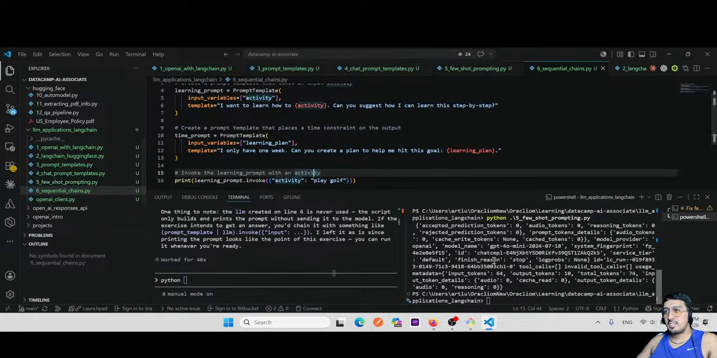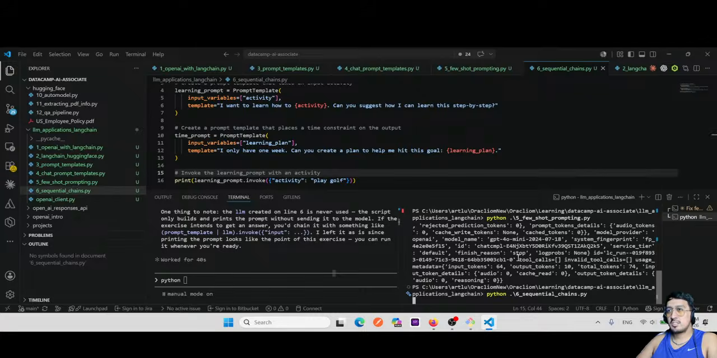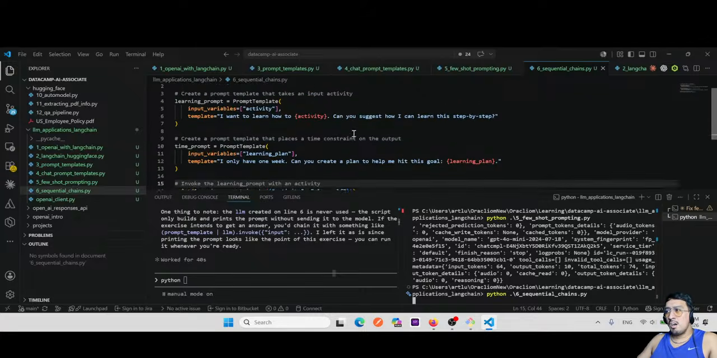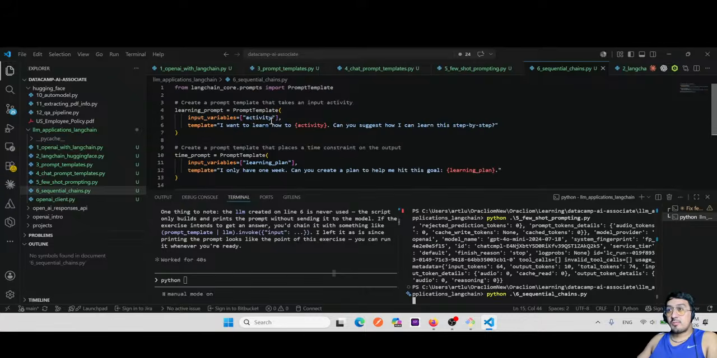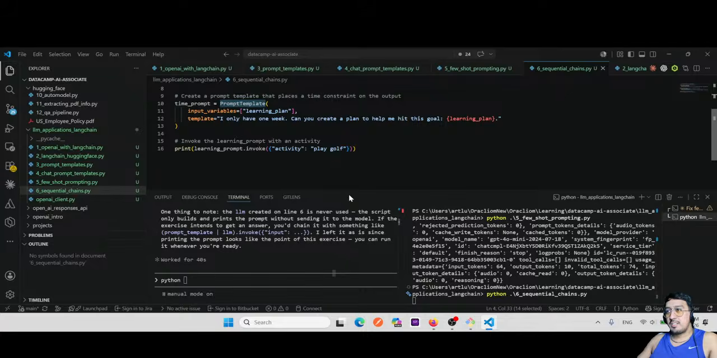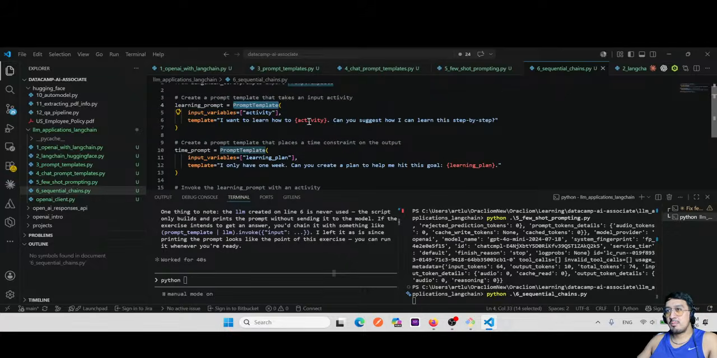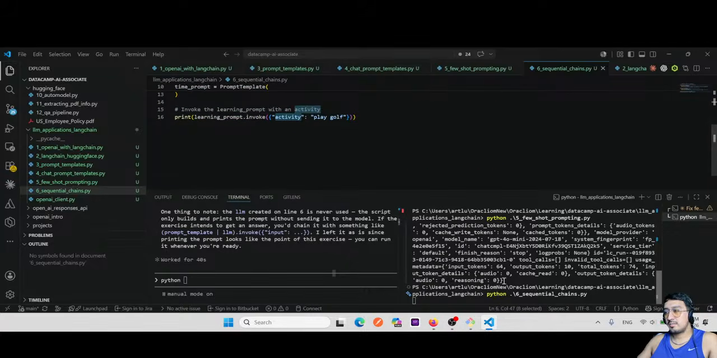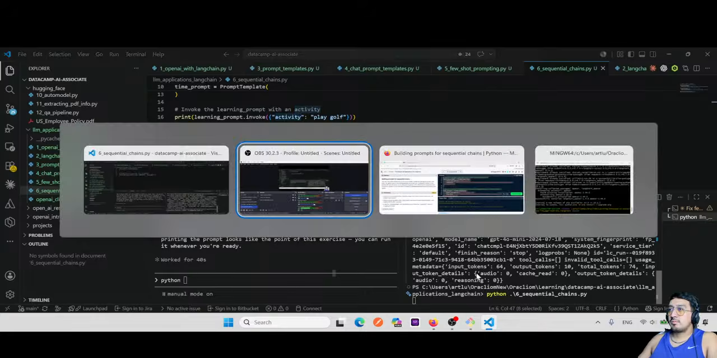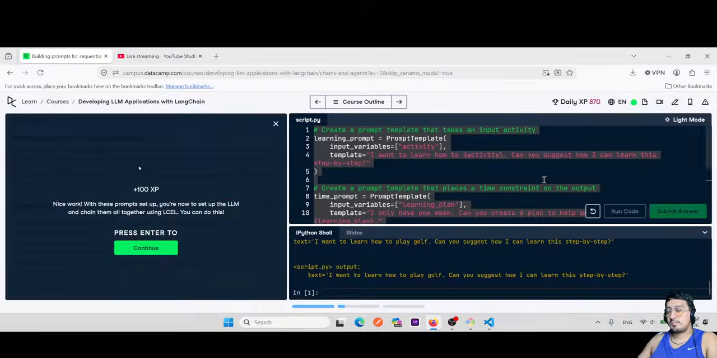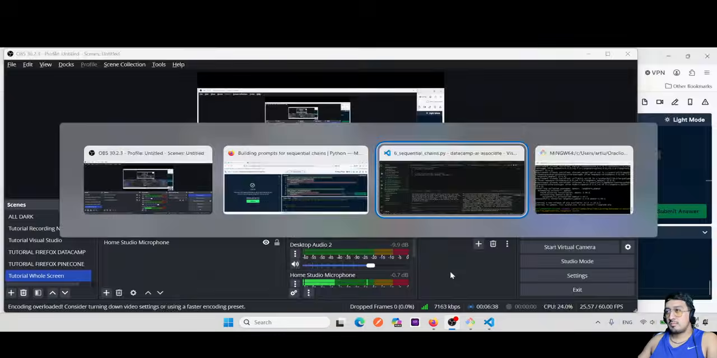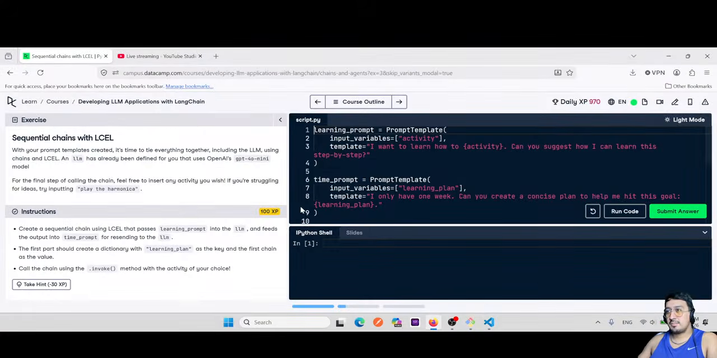All right, so here, if I run Python, what it's going to do is create the prompt with the invocation here. So it's basically just going to complete this until here. This should work. This might take a while.